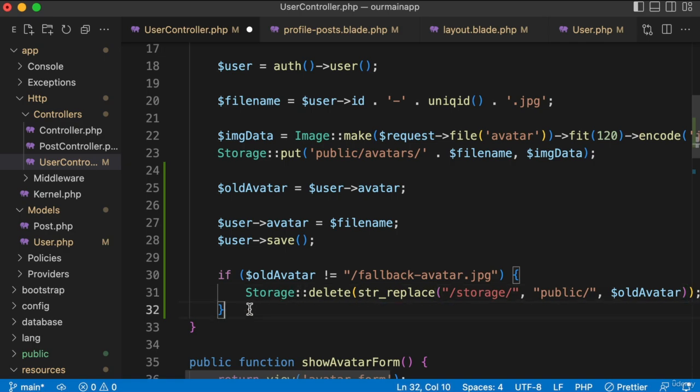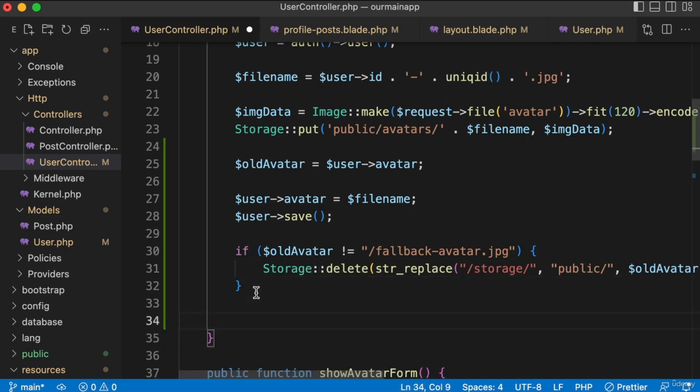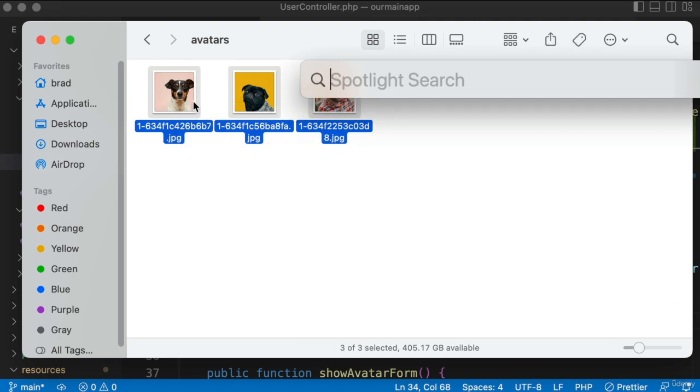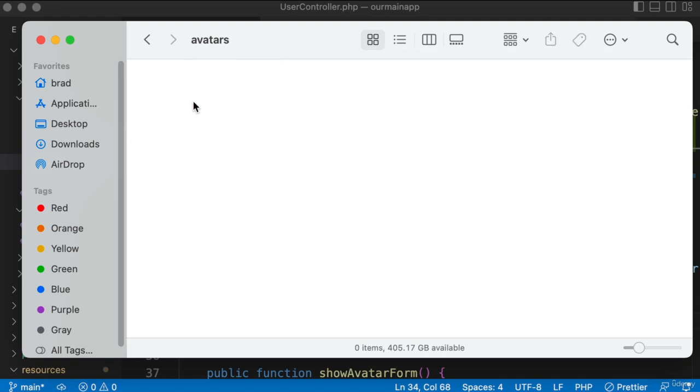Cool. So then after we delete that file, just to finish things off, let's redirect the user back to the manage avatar form. So I would just say return back, and let's give them a flash message, semicolon, of success, and the actual message can be, congrats on the new avatar. Let's give that a save, and before we test it out, let's delete all of our avatars, just so it will be painfully obvious that we're not storing more than one avatar per user.